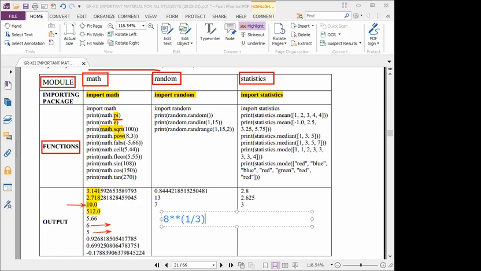So the same function you can use for that: math dot power of 8 comma 1 by 3. Students understood? This is also doing the same process. So kindly remember these things. Not only cube root, you can calculate the fourth root or any root value by using this.